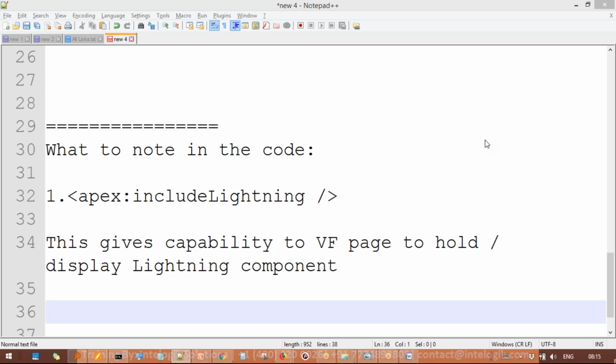Three steps for implementing Lightning Out. Just give me one second. So is everyone clear till this point? Everyone clear to this point?